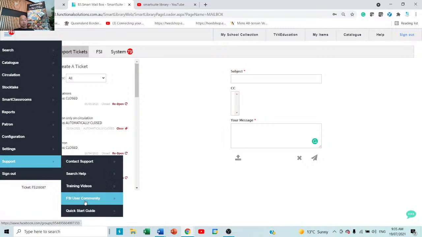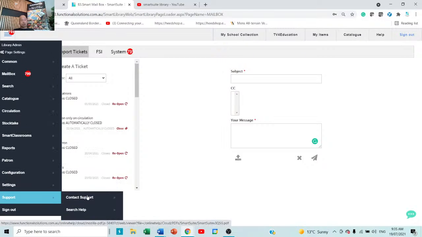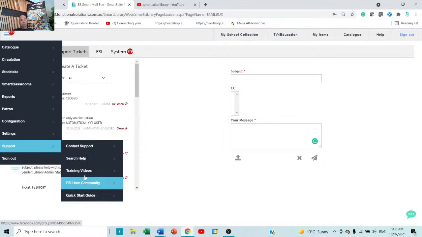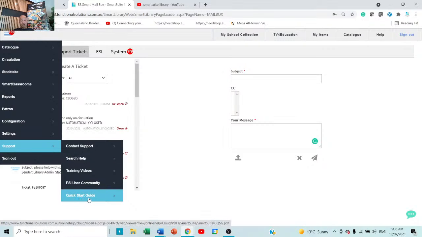And in support, scroll up, because it could be hidden. So scroll up. You've got training videos, searching help articles, contacting support, joining the community. How about a quick start guide? The quick start guide, if you're really new, is an amazing document. And this document, you can print it out, you can read it.